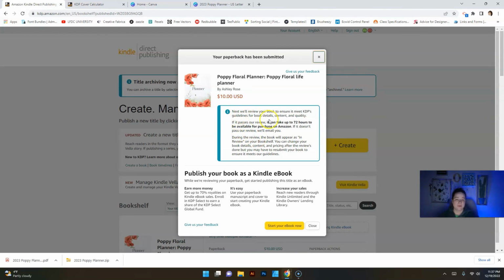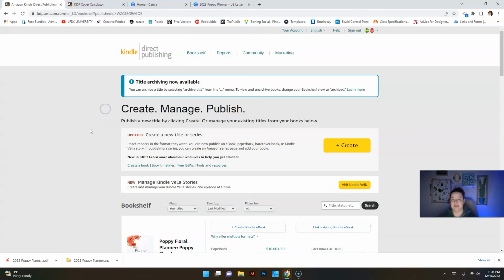Now it says next we'll review your book to ensure it meets KDP's guidelines for book details, content, and quality. If it passes our review, it can take up to 72 hours to be available for purchase on Amazon. If it doesn't pass our review, we will email you. So don't feel bad if you get an email back. They're really thorough with what you need to fix when they tell you that there's an error, they let you know what it is. So that part is awesome.